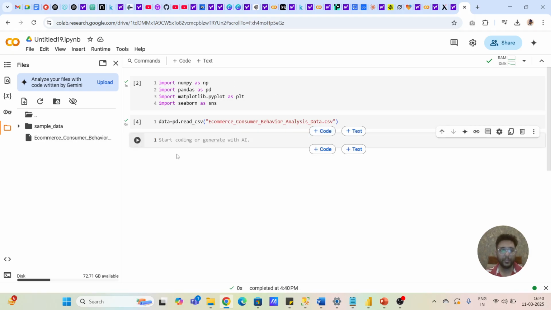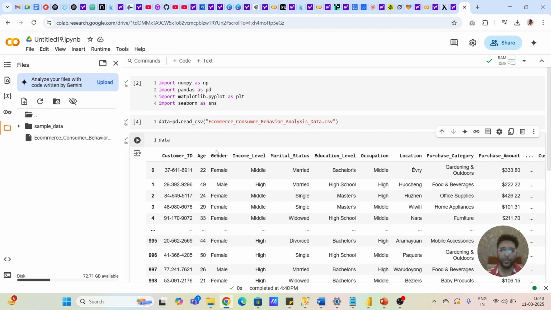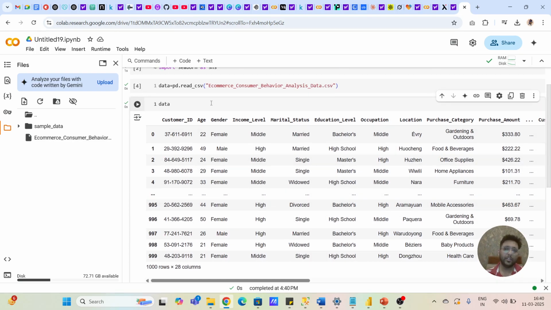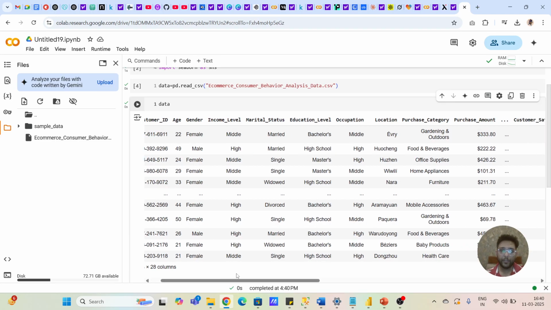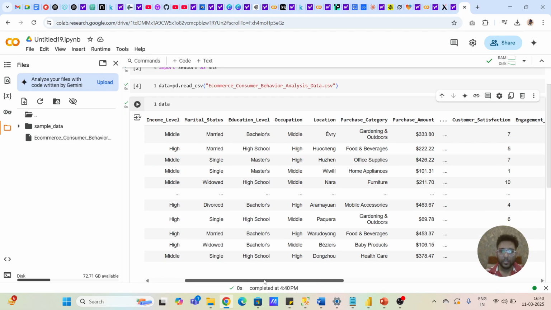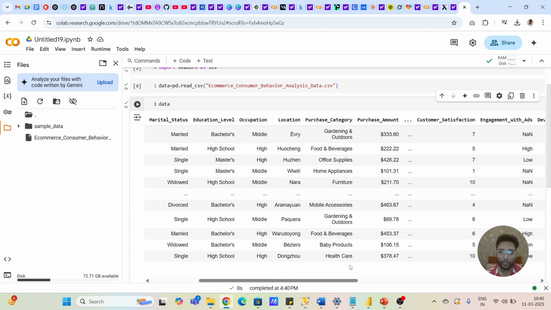Let's try to find out what the data tells us. Whenever you are importing data, there are two ways: either you can do data.head, or maybe you can do just data, right? When you do data, it gives you good information about what all columns are there. So we have customer ID, age, gender, income level, marital status, education level, then occupation and location. I believe this is Chinese data because most of the locations are Chinese and Japanese. This is the product category.